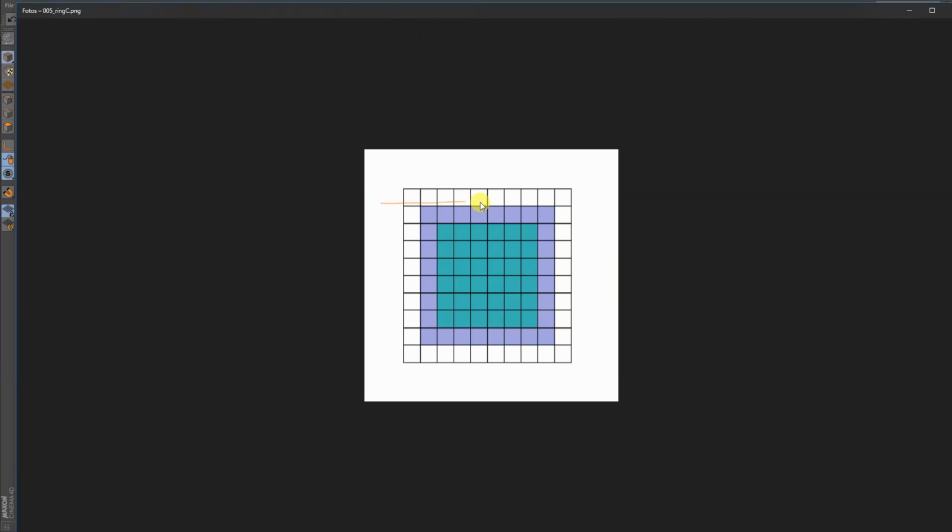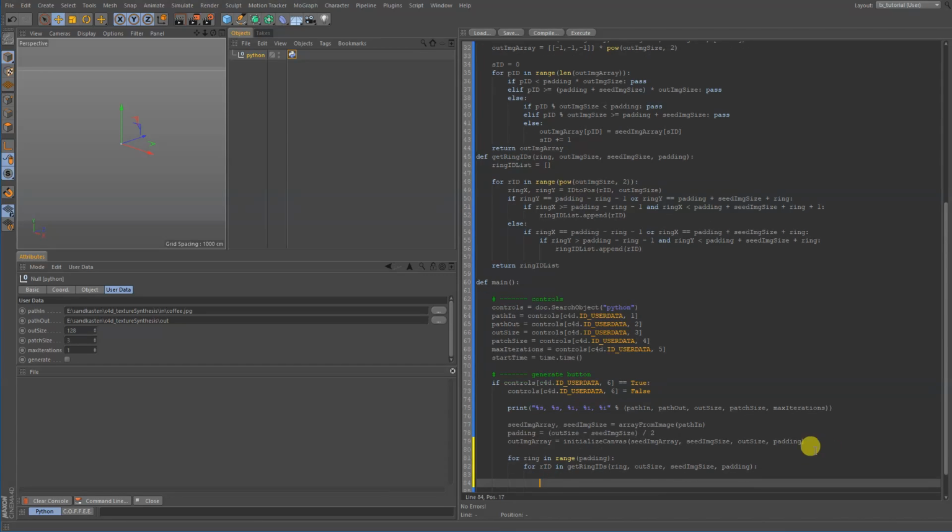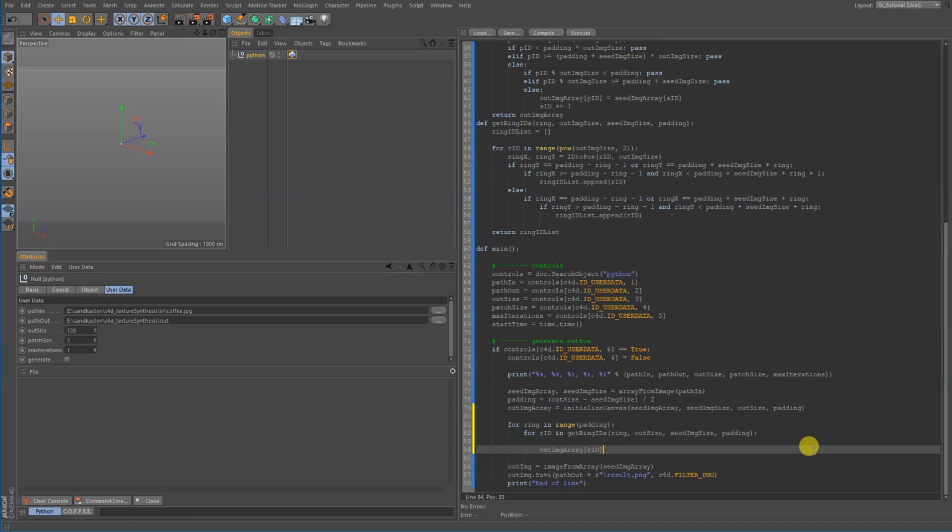So we check first if the Y position of an ID is in a column of the ring, up or down, and if it is, we check the X position, if it is the same as a row of a ring. And if not, we try also the other way around. If we find a valid ID, it is added to the list. Otherwise, nothing happens. In the main code, with another for loop, we create as many rings as according to the value padding. And then we color every pixel that the getRingIDs function returns with a value for red, green, and blue.